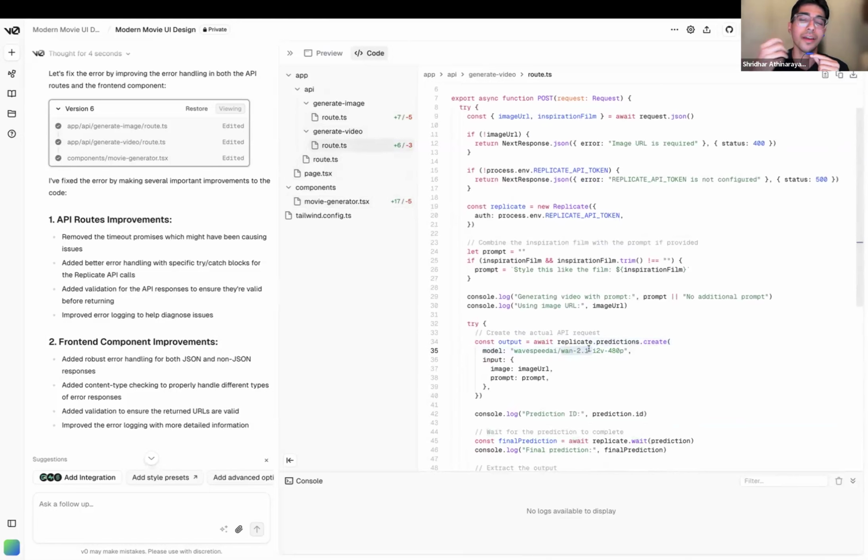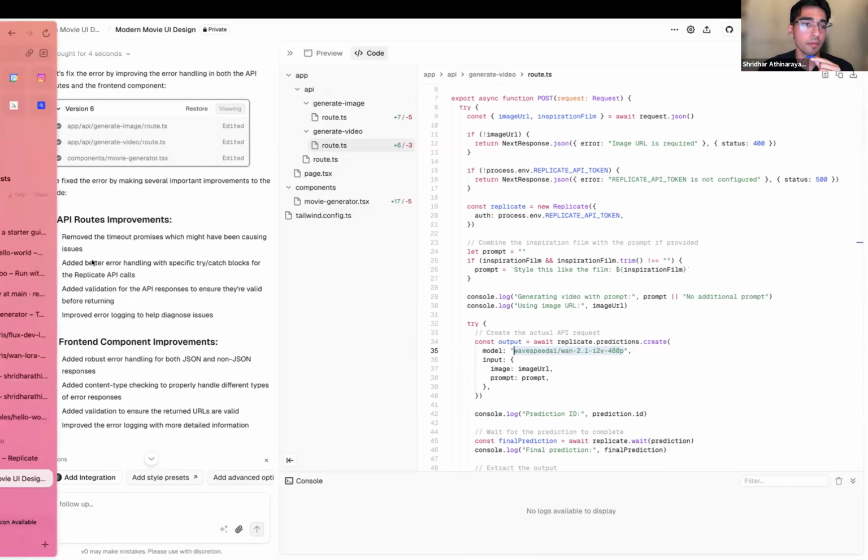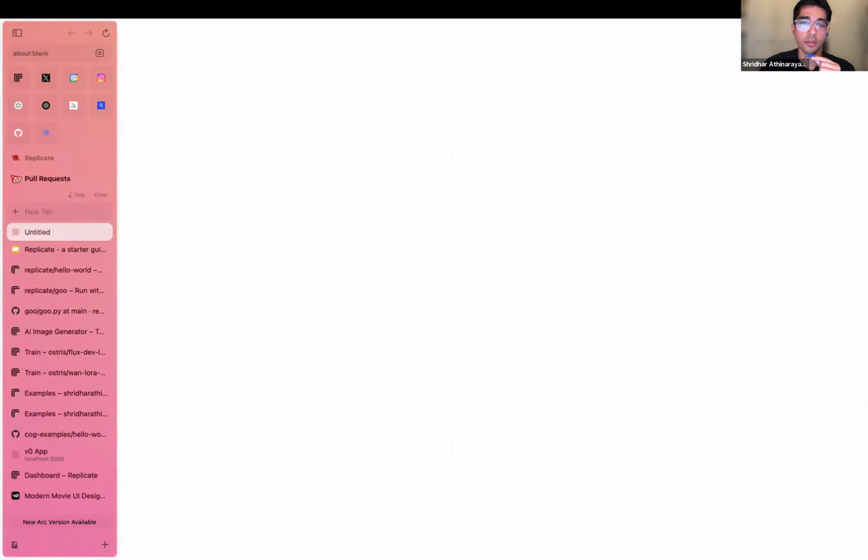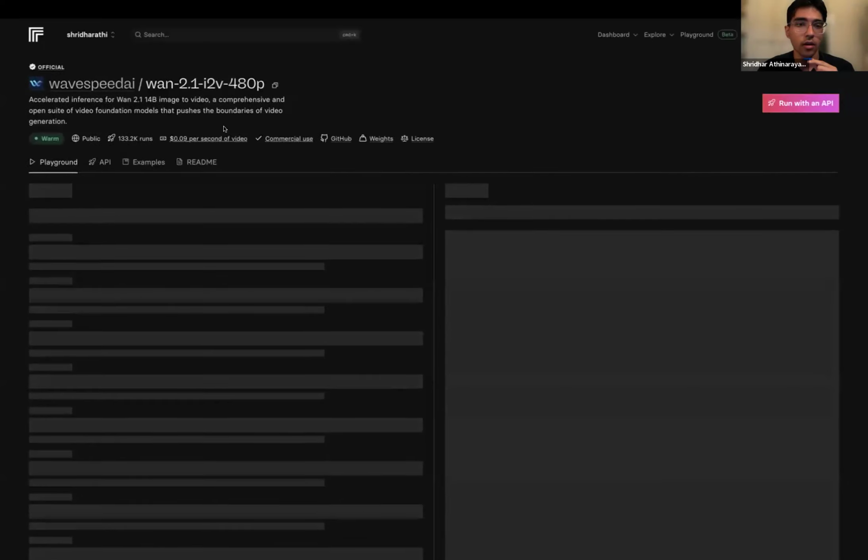So if you remember, I said WAN is a very, very capable video model. Not a lot of people are really talking about it, but it is very, very fast. It's pretty amazing what it can do. The biggest thing is that it's very fast. I really like how fast it is. So in particular, I'm using WAN 2.1 image to video 480p. And we can go on the Replicate platform and I'll show you exactly what the model page looks like.